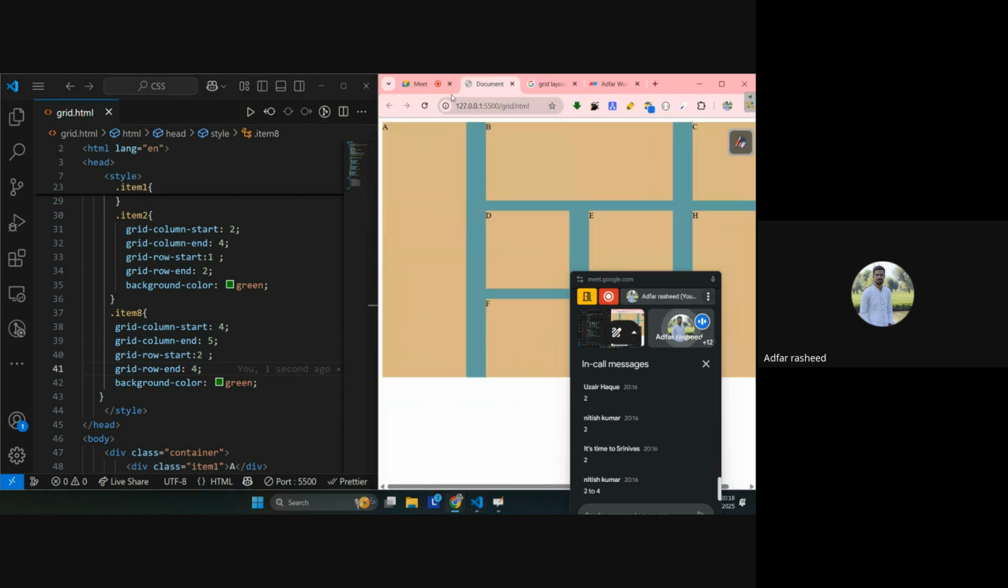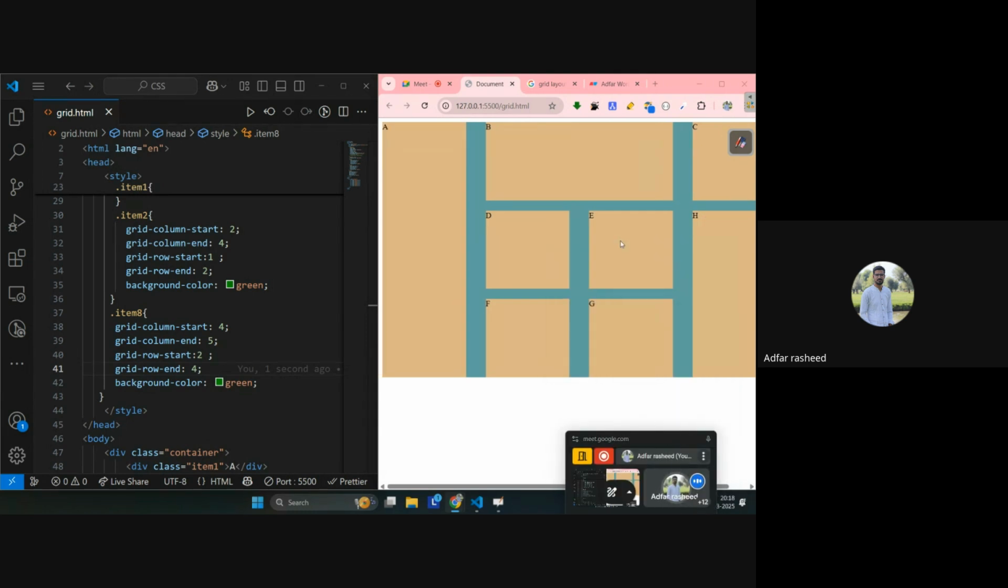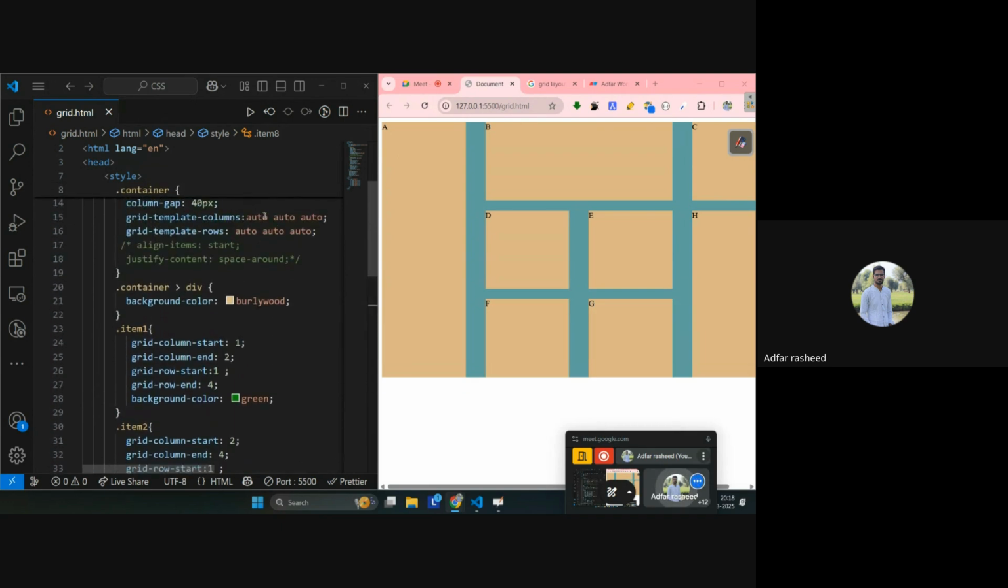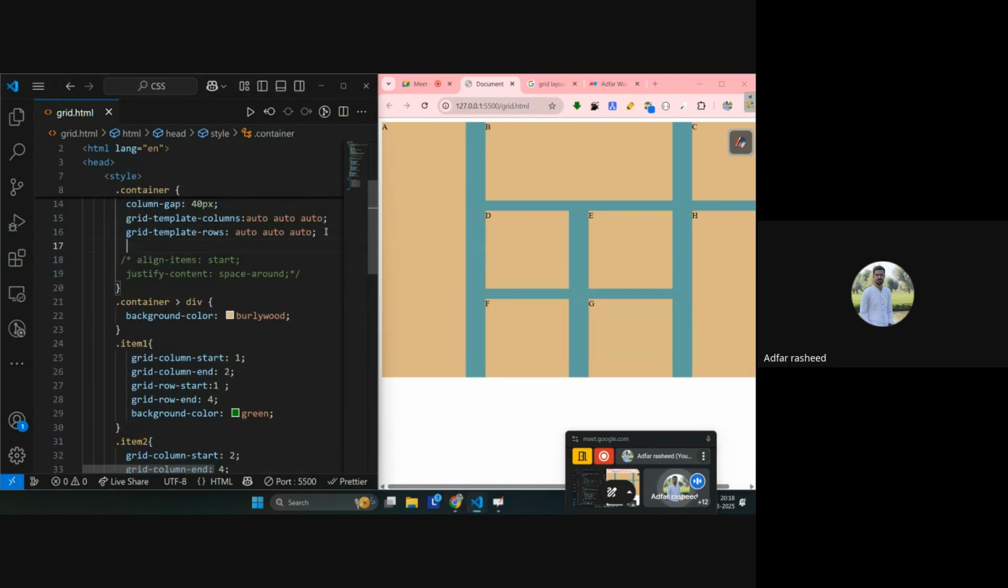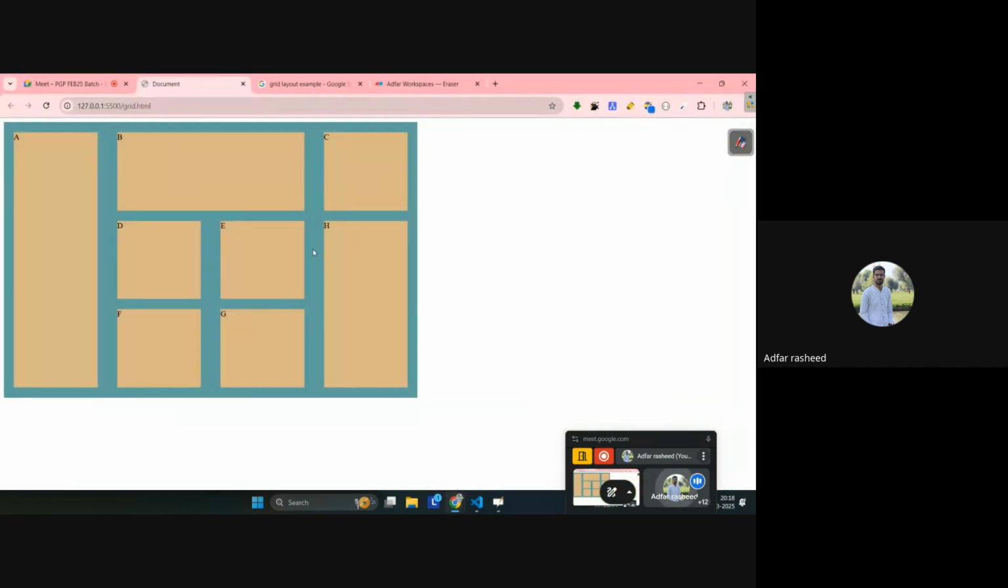And if I go here and try to refresh my page, we can clearly see our user interface which we wanted to create. Do we all agree? Let me try to implement some padding. So padding of 20 pixels. And you can clearly see the layout which we wanted to create. It's exactly the same layout.